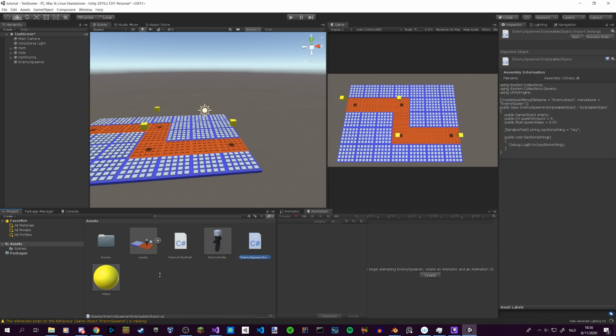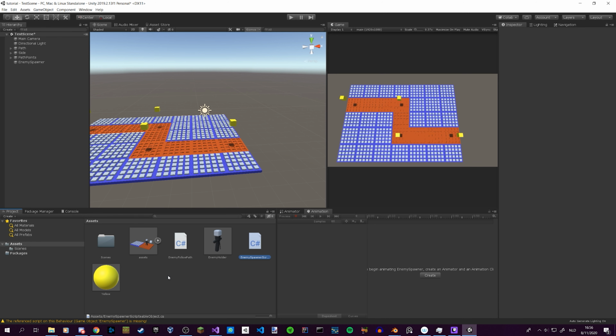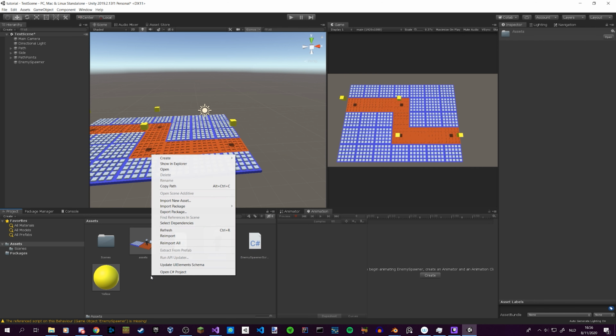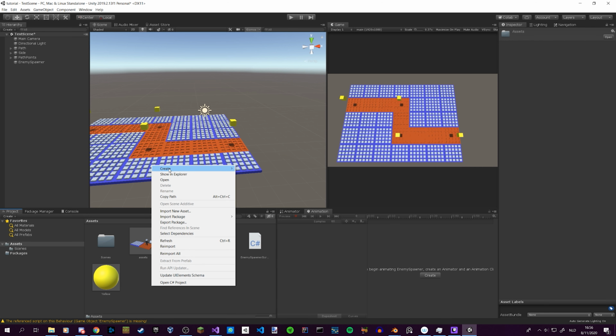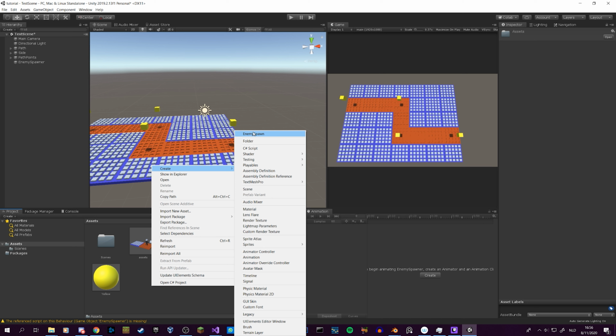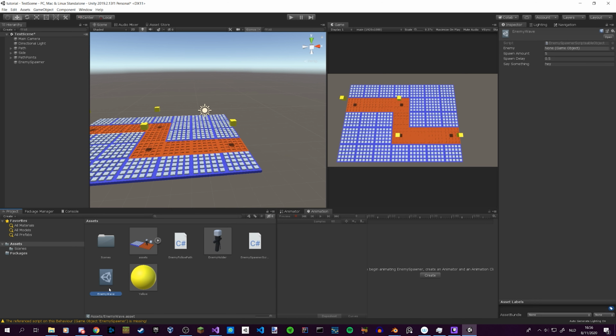So right now we have our scriptable object ready, and we will wait for a second because Unity needs to load everything in again. And there we go. We will right click, go to create, and go to enemy spawner. Right now we have an enemy wave, and like you see, this is our enemy scriptable object. We can now put our enemy holder in, and you can see that everything is alright. Spawn amount, spawn delay.